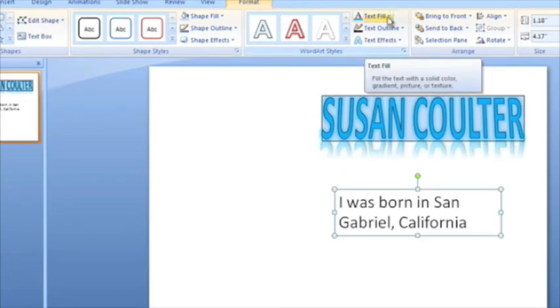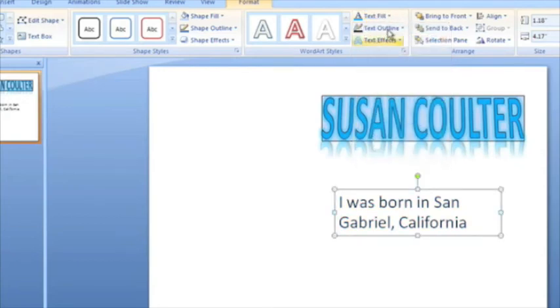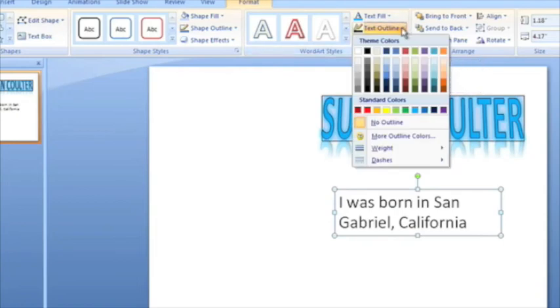I can change the fill on the text. It's basically changing the color of the text, but I think I'm going to leave mine the way it is. Also the outline, so I'm not going to see much on this type of text, but you can see a little bit with some of the brighter colors.